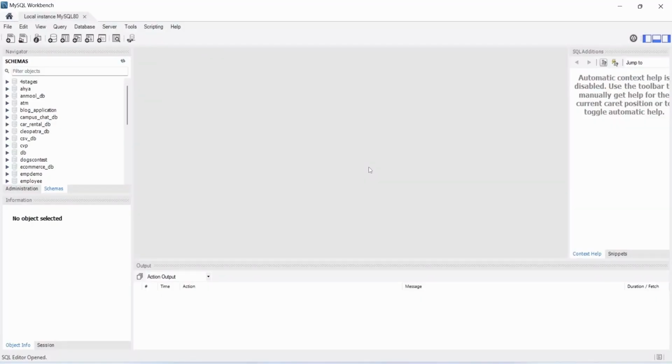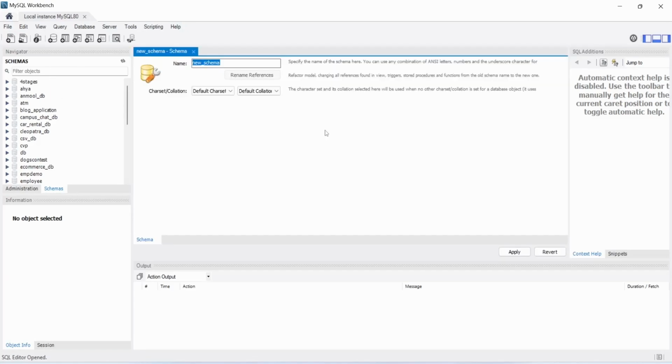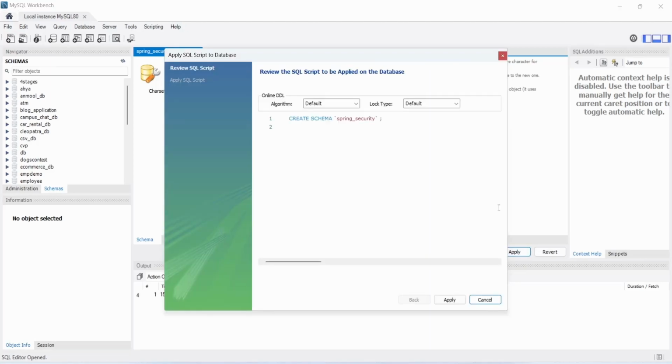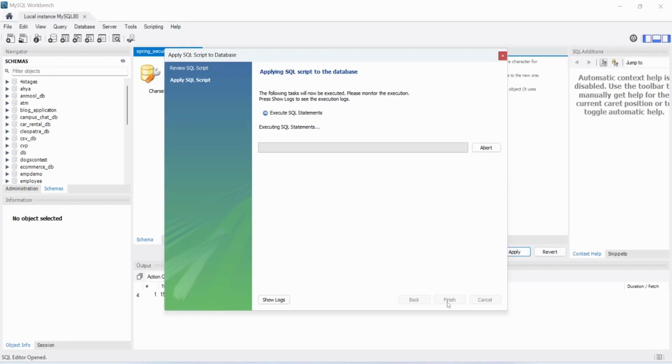After extracting the project, you can go to your MySQL Workbench and click on this icon to create a new schema. For the name of the schema, we can write spring_security, and you just need to click on apply, and apply again to create the schema. So our schema got successfully created.